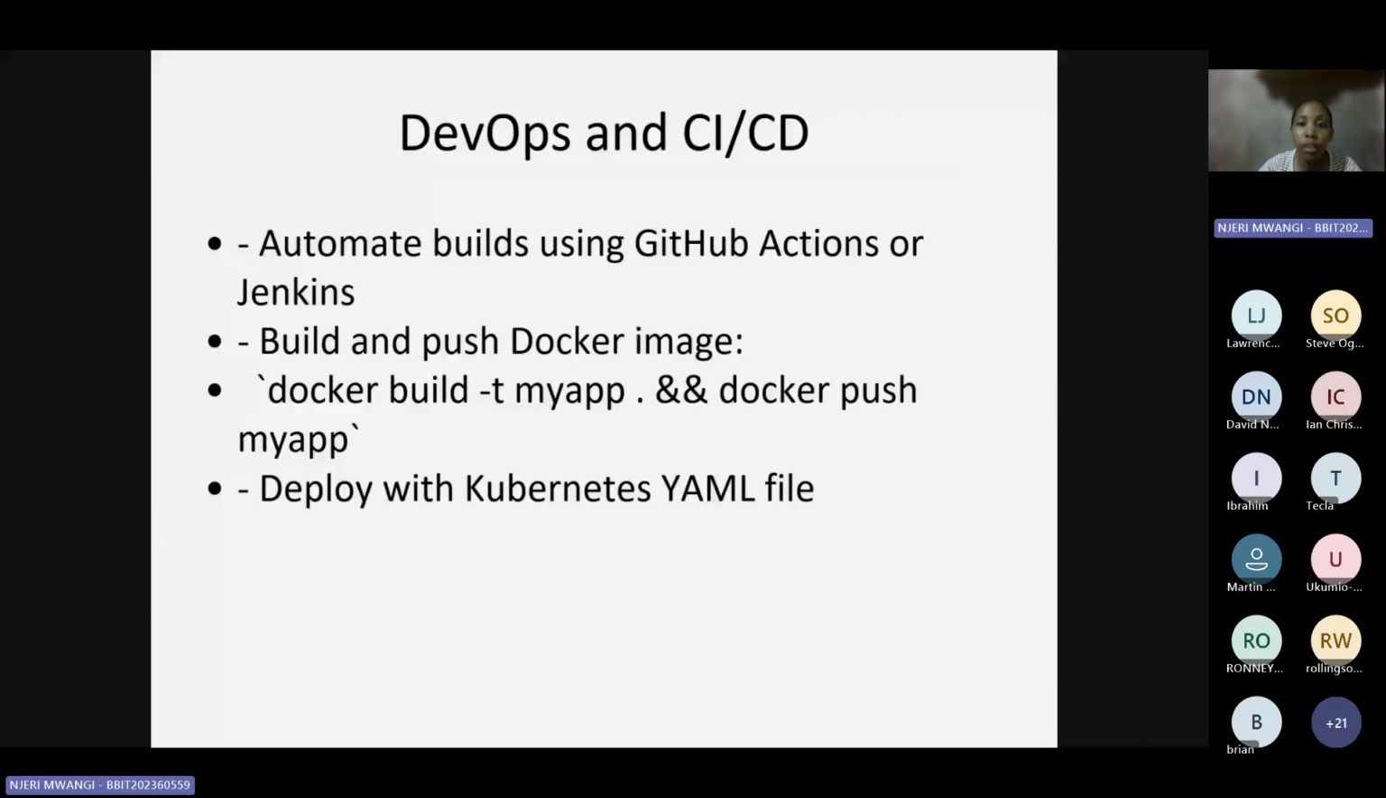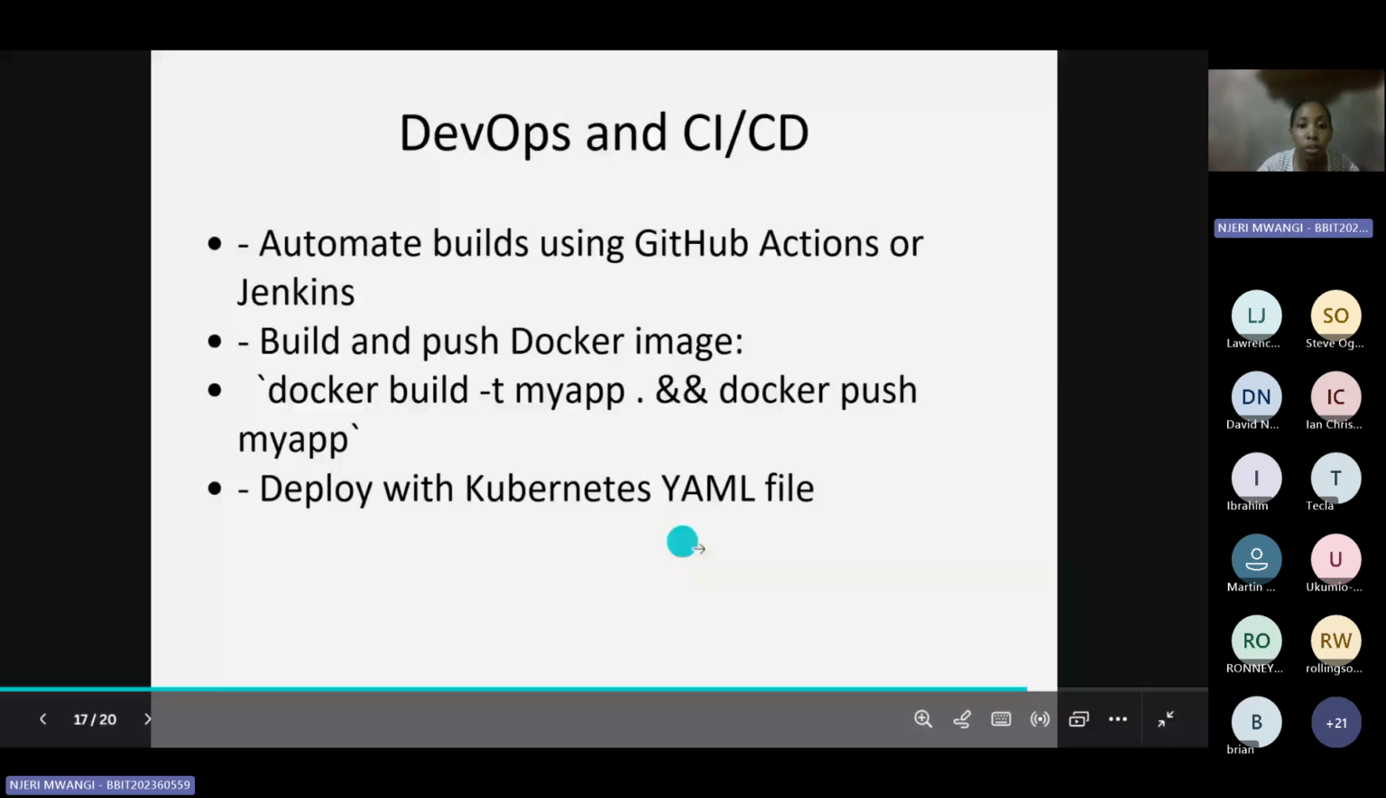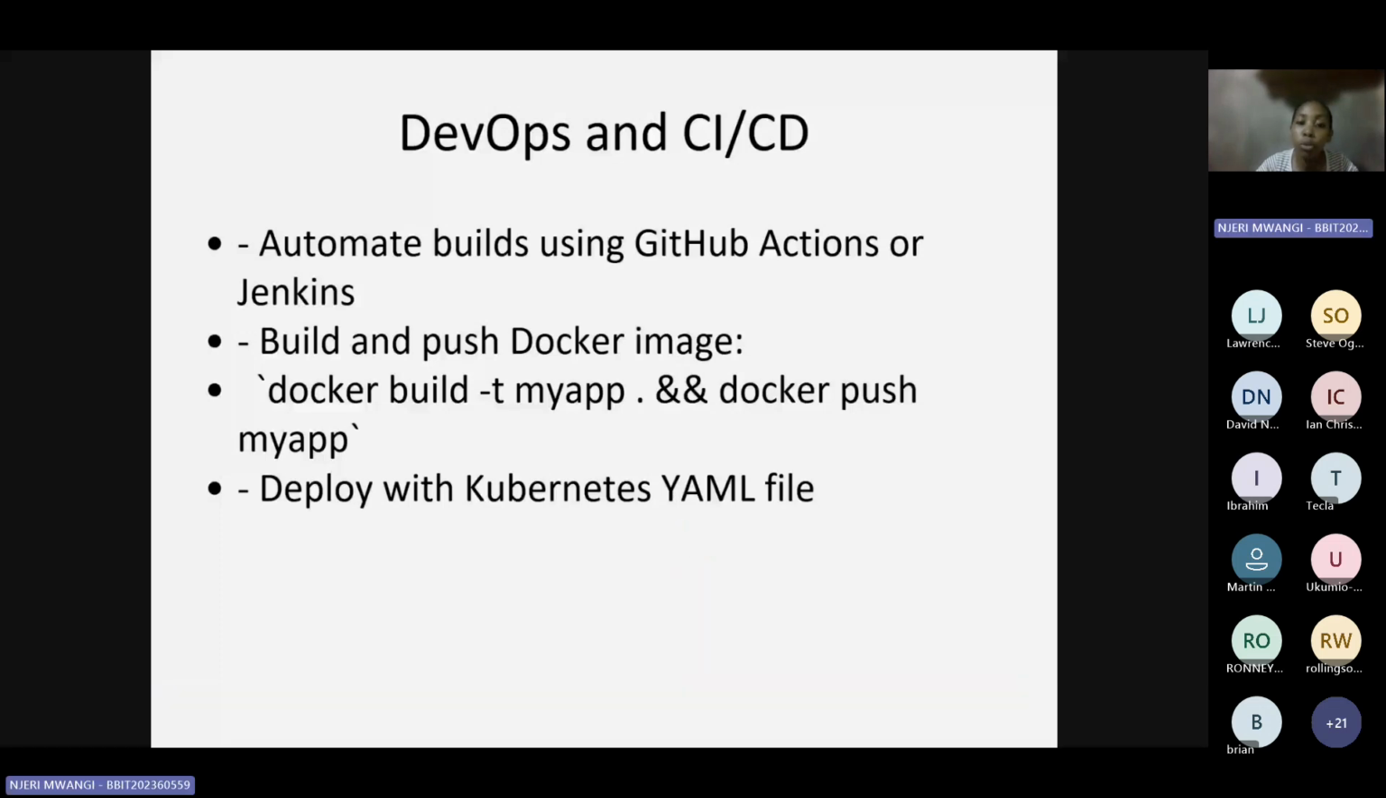So DevOps, continuous integration and continuous development. We can automate builds using GitHub Actions and Jenkins. So this is an example that you can use. You can build and push the Docker image, then deploy it with Kubernetes YAML with the help of GitHub, GitHub Actions and Jenkins.